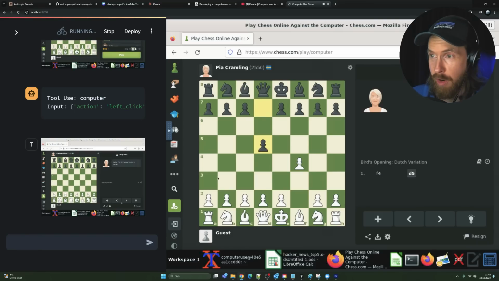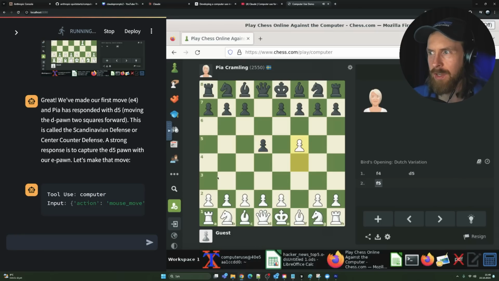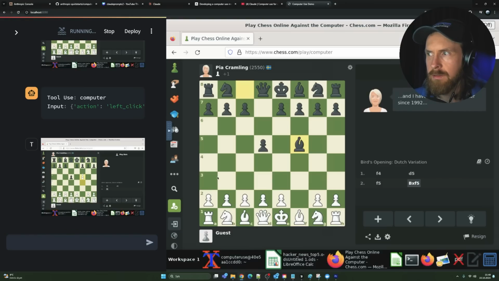It did F4 opening again, but then it couldn't do anything else. So let's see if it can do anything else now. So you can see it is actually looking at what kind of move it should do. That's pretty interesting. But this move is very strange, right? I don't know. Seems very strange to me. Now we just lost the pawn, right?